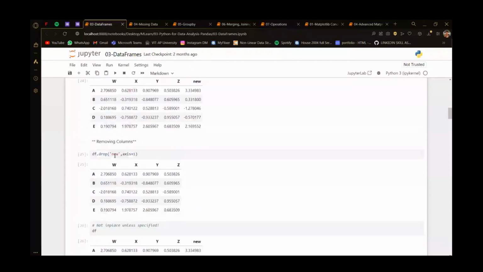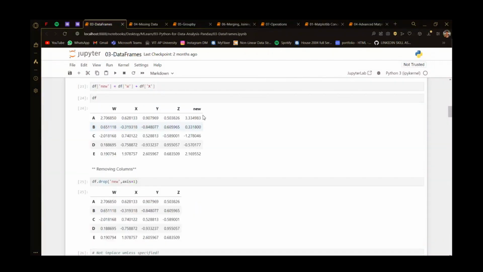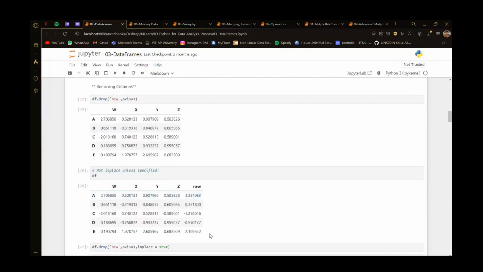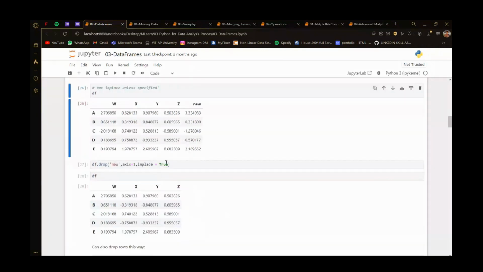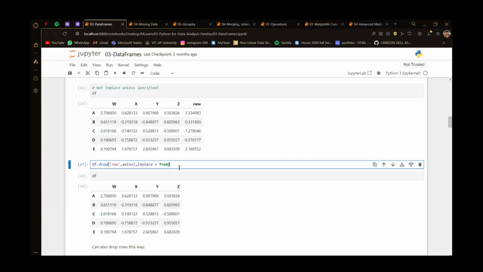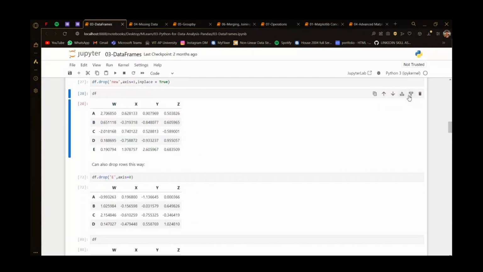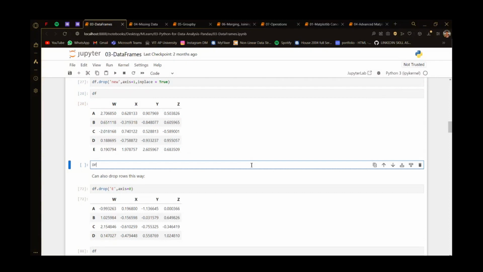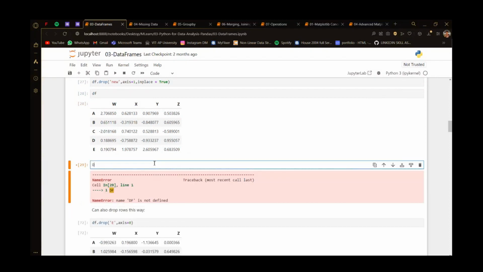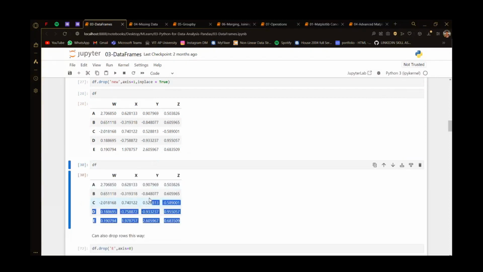So now you can see here, I created a new axis, then I dropped it temporarily, but it still exists. Then I said inplace equal to true, and then it got removed. Now, it doesn't matter how many times I do df. Oh, God. Our new column is gone. It is dead. Rest in peace.